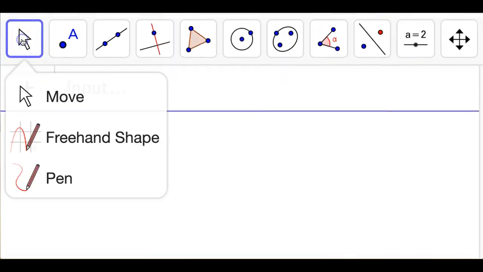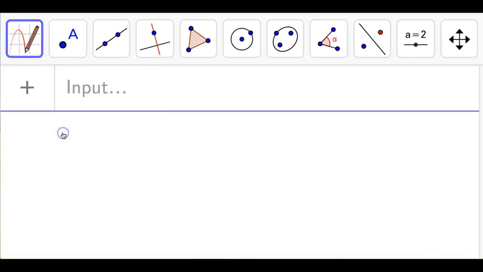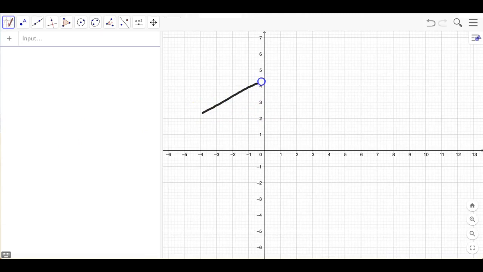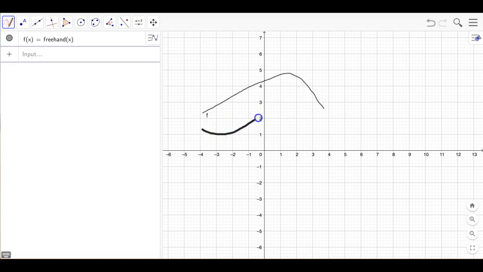So the freehand tool is in the upper left-hand corner. So if I click on the move icon, I want to use the freehand shape. I'm just going to make a curve like this, and maybe right below it make somewhat of a sinusoidal shape. And then when I'm done, I'm going to put that tool away by pressing the escape key on my keypad.